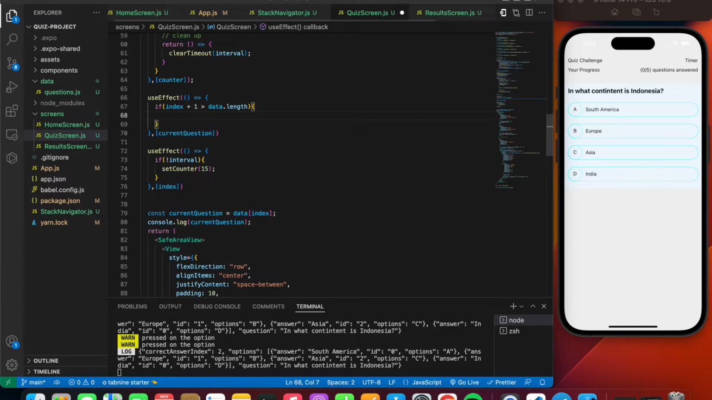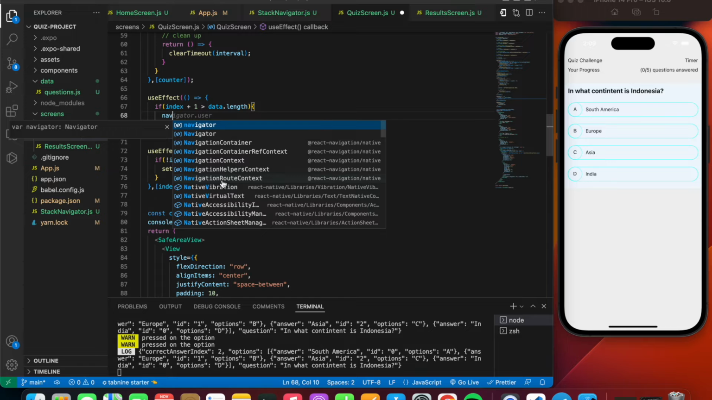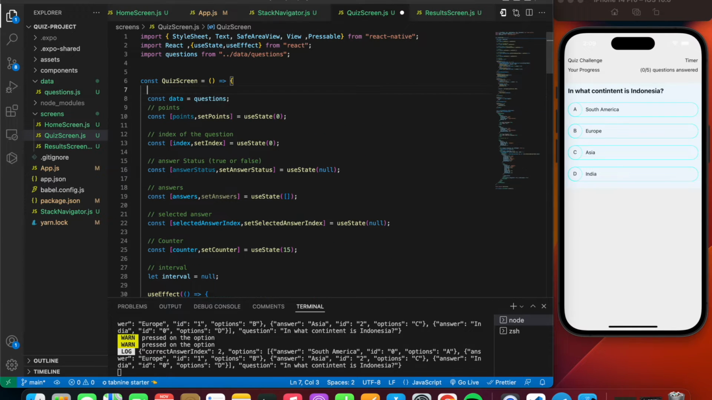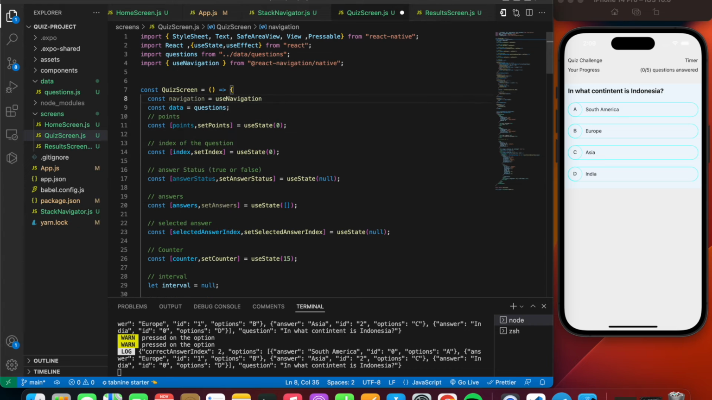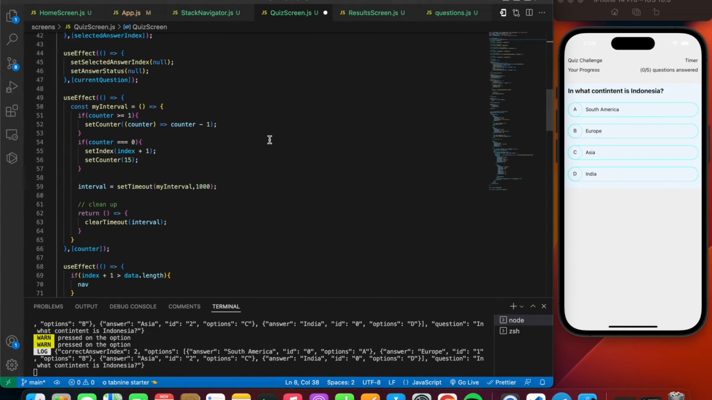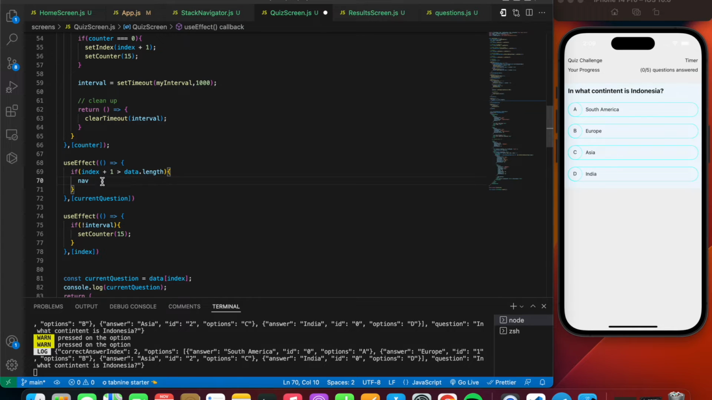in this case we are going to say navigation. Is it initialized? Let's initialize it at the top. So const navigation equals useNavigation. Okay, so now what we do is we are going to say navigation.navigate to the result screen.